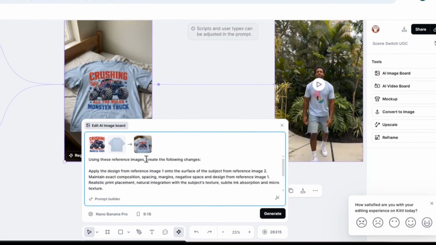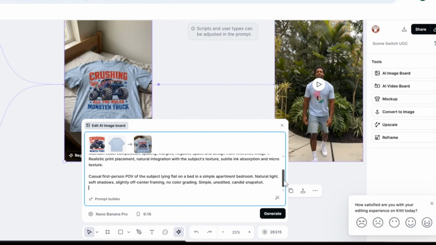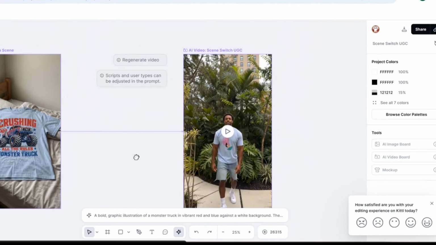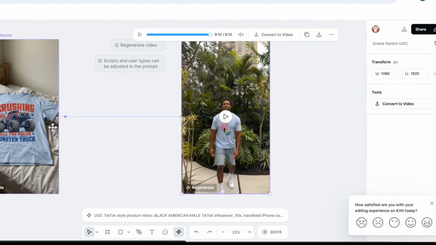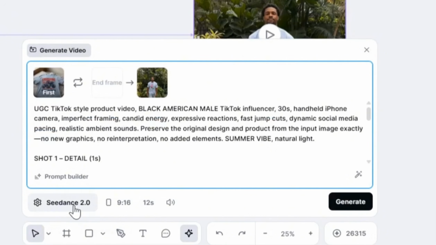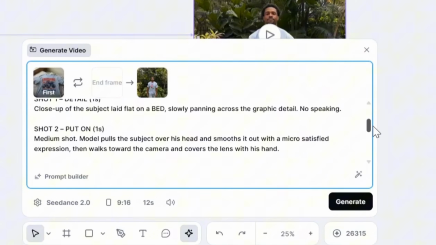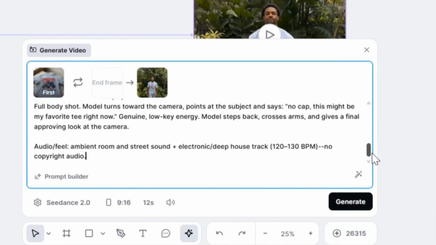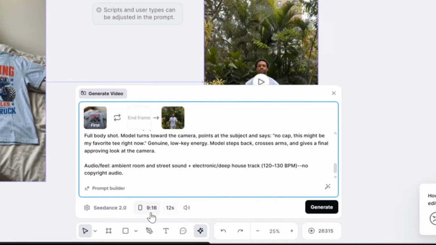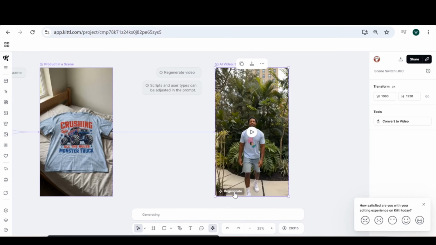And this is the prompt that was used to generate the design on the mockup. We don't need to write any prompts. This is just for your reference. And now what we need to do for the next step is to create our video, our UGC video with our design. As you can see, this is the prompt that is used for the video generation powered by Seedance 2.0. You don't need to change anything unless you would like to change the setup or the background, for example. So I'm going to leave it as is and press on the generate button.